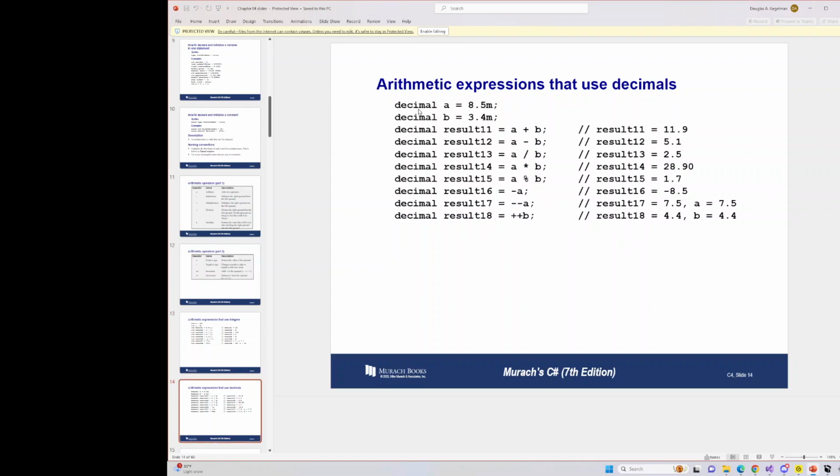Here's some using decimals. Decimal is the data type. A is the variable name that we're giving it, and we're assigning it the value of 8.5. And again, that M means decimal. And then the second one is decimal, data type, variable name B, and that equals 3.4. And again, the M shows that we're using a decimal. I'm not going to do the math because, like I said, I'm not a math person, but I know 8.5 plus 3.4 does equal 11.9. I can see that off the top of my head.